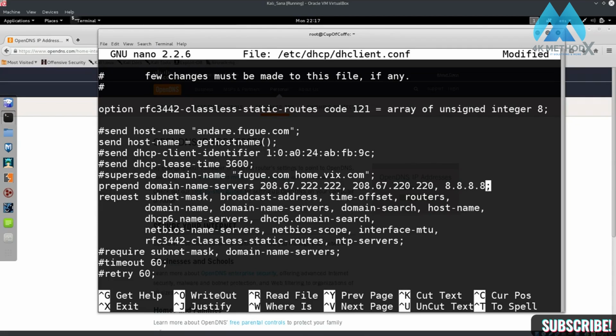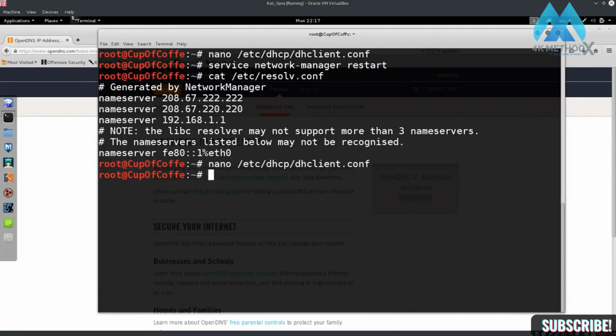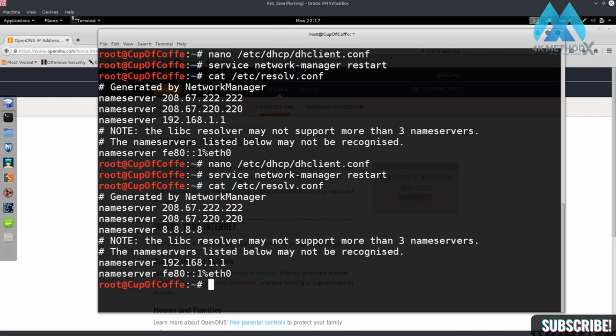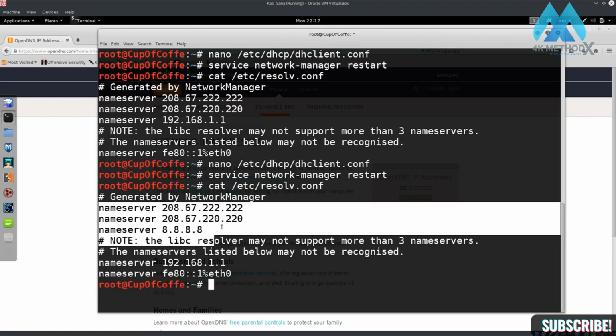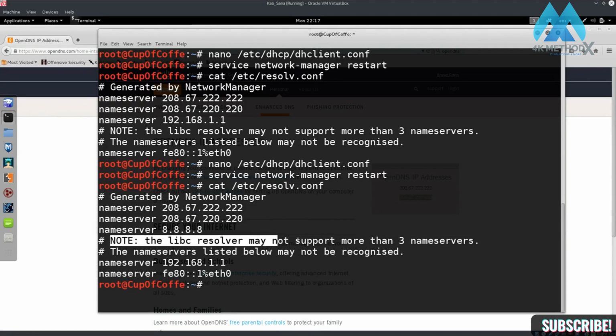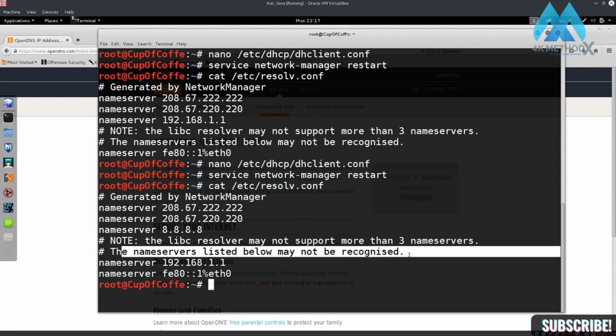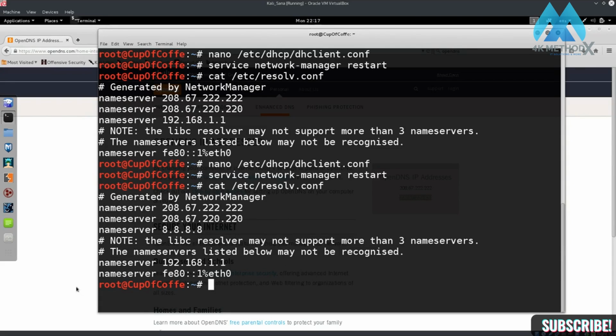Anyway, just go ahead and press Control O to save as before, then Control X to exit, and then we just need to restart the network manager again, no big deal. Now we can go ahead and cat out the resolv.conf, and you can see that we have 1, 2, 3, and you have a note: the libc resolver may not support more than 3 name servers. The name servers listed below may not be recognized. Actually, they won't be recognized.